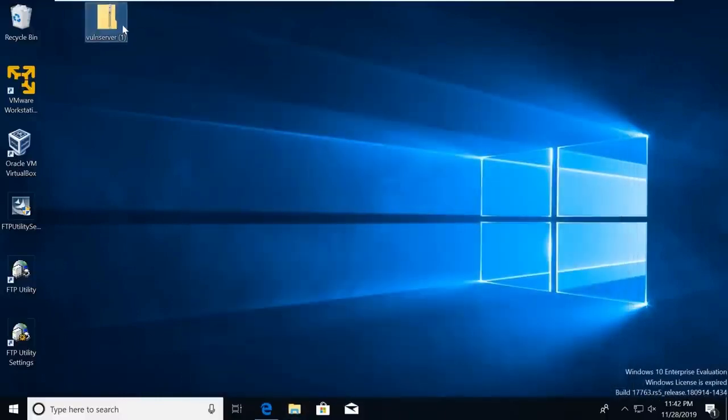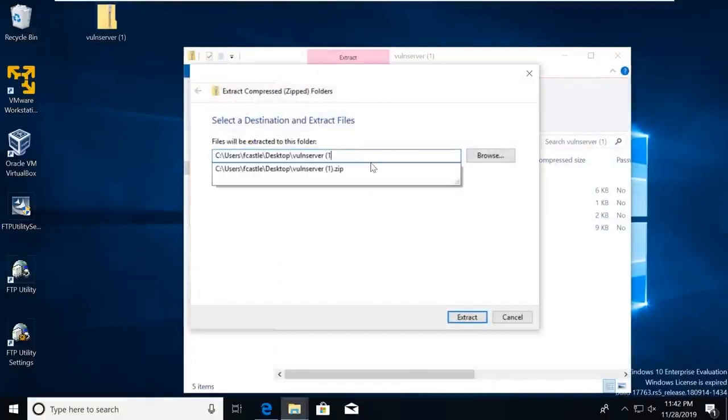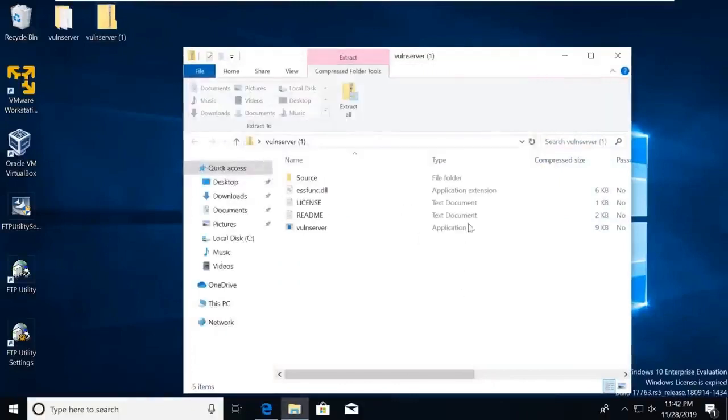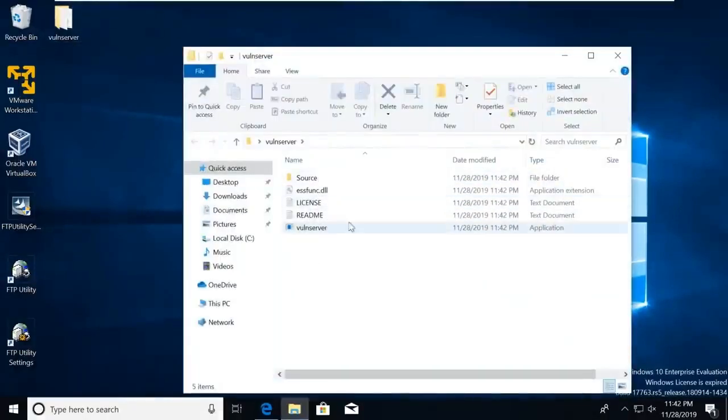And then we can extract, or unzip, this whole thing right to our desktop. We'll just call this Vulnserver like this. Something similar to this is absolutely fine. What's important is that we're able to have all these files on our desktop. So that's exactly what we want here.